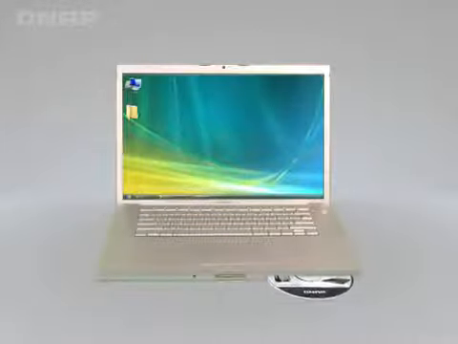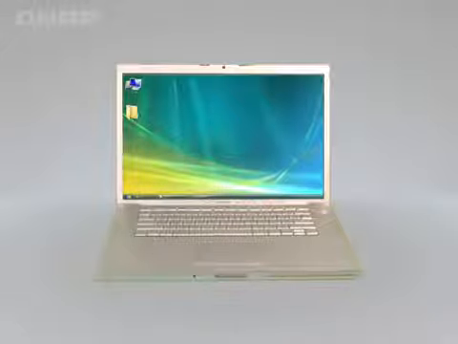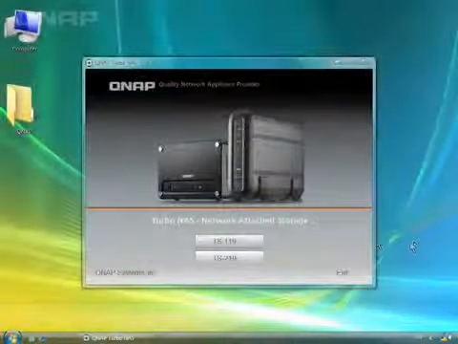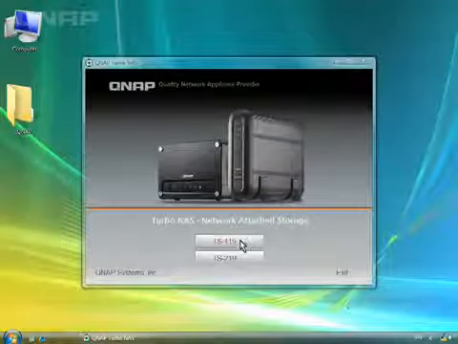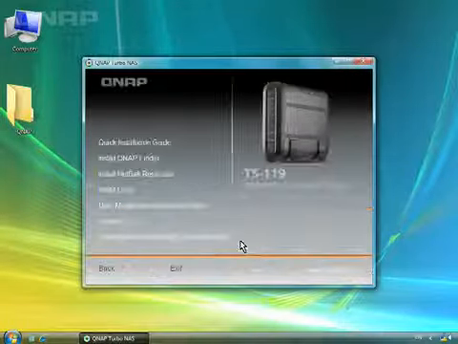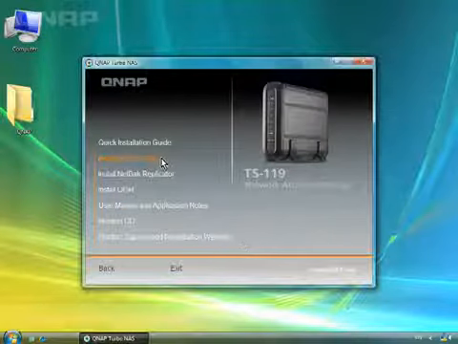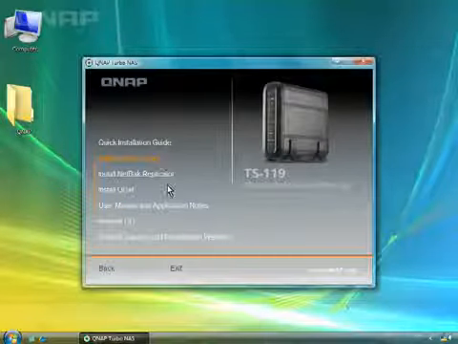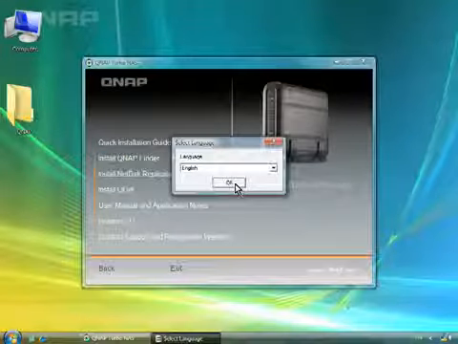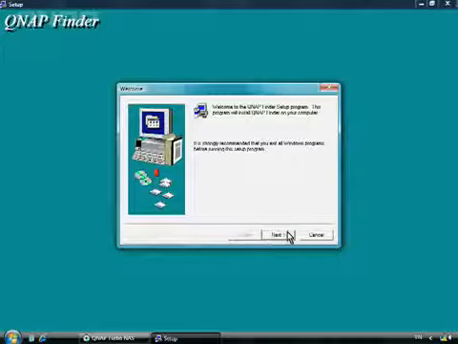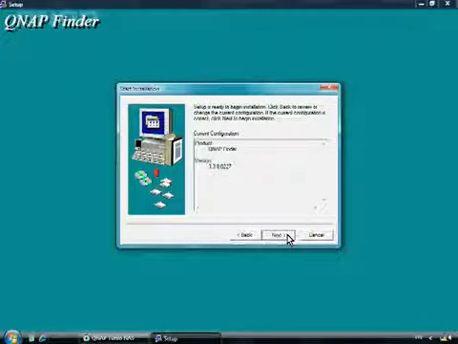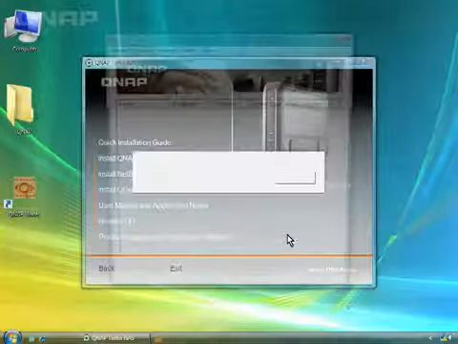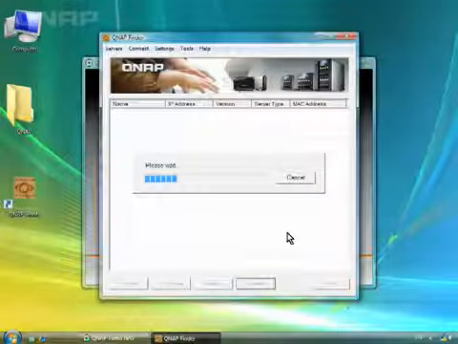Now, take out the CD-ROM in the product package and put it into your Windows PC. A window will open. Click on your NAS model. Next, click Install QNAP Finder. It is a powerful utility which helps you find the NAS on the subnet and configure the basic settings of the NAS server. Follow the on-screen instructions to install the Finder. When finished, the utility shows up immediately.